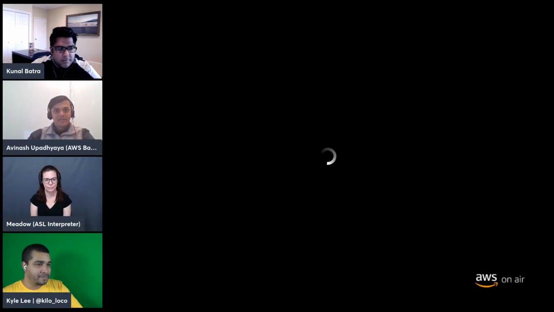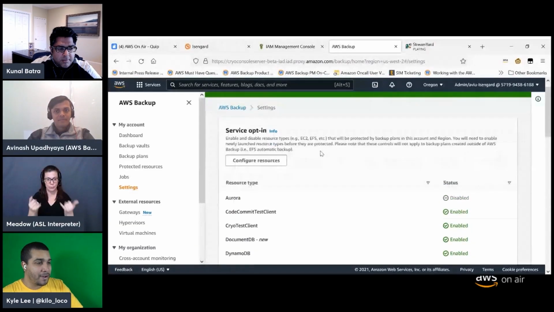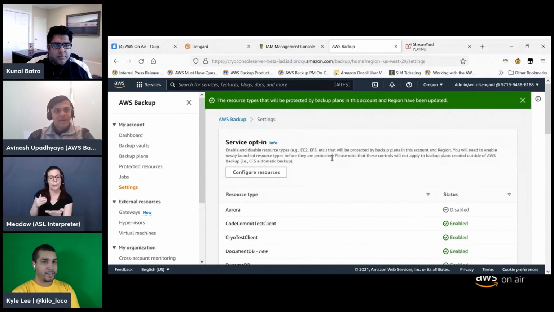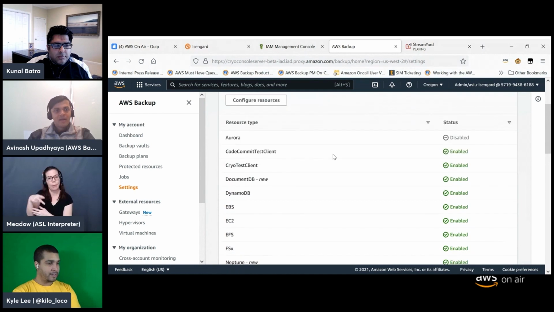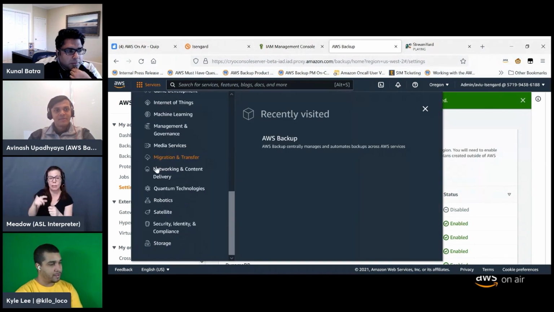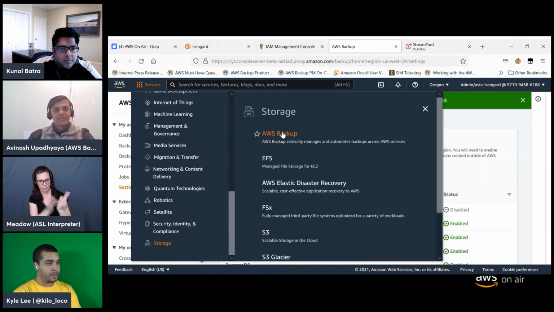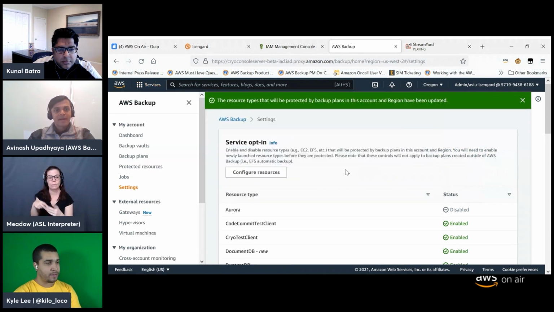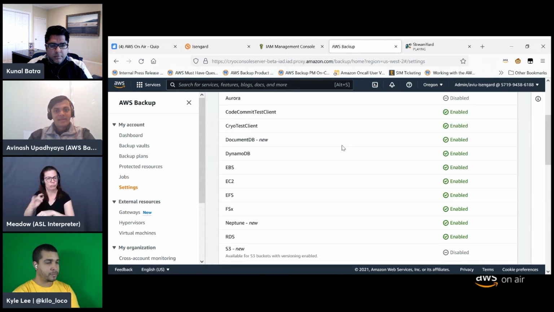Can everyone see my screen? There we go, I can see it now. Looks good. So this is the AWS Backup Management Console. If you are using AWS Backup for the first time, this is where you will find it. You go to storage, and in storage, you will see AWS Backup. Once you go to the AWS Backup Management Console, you need to go to settings for the first time. And right now I'm in settings.